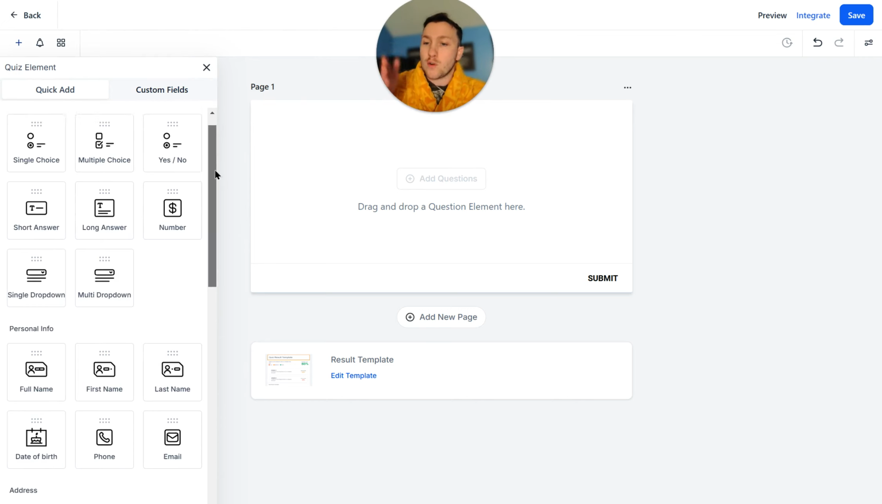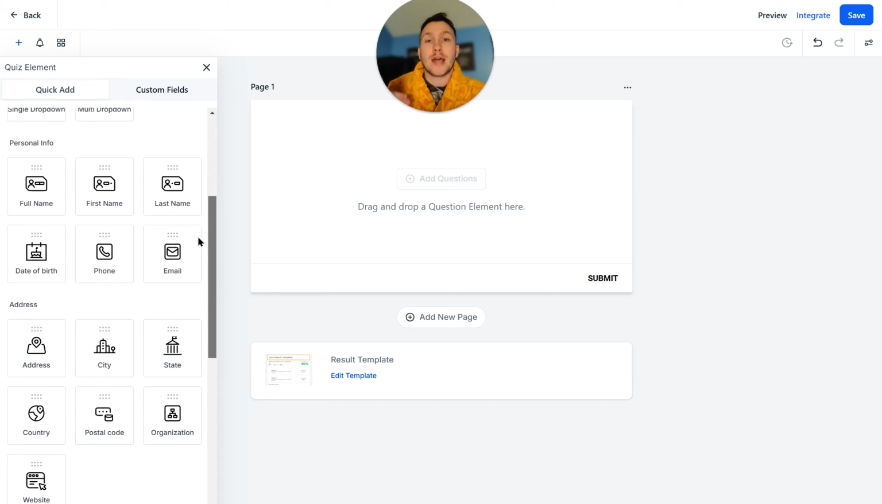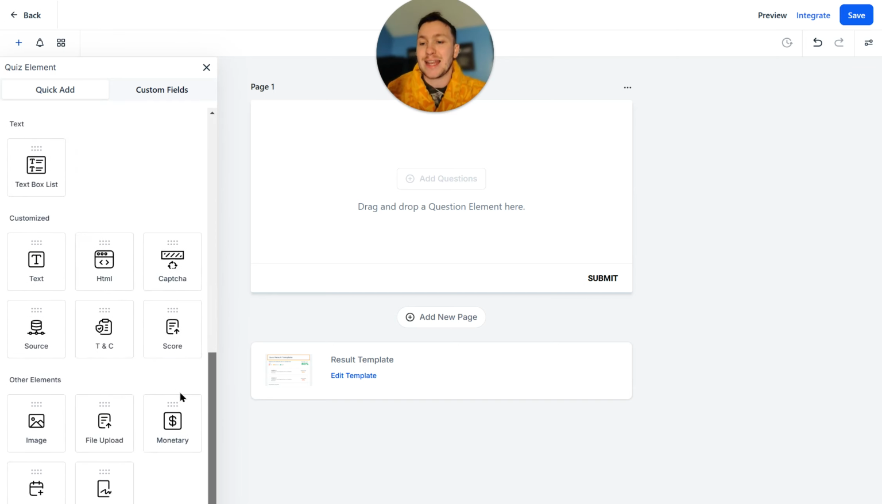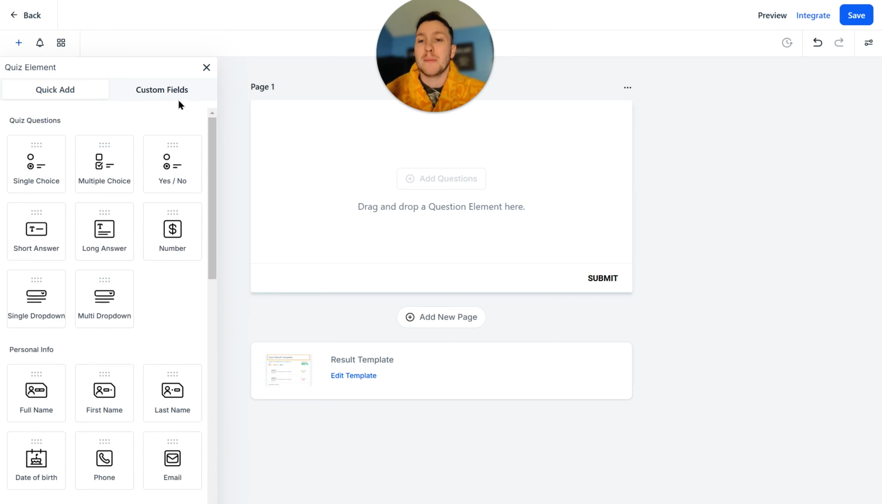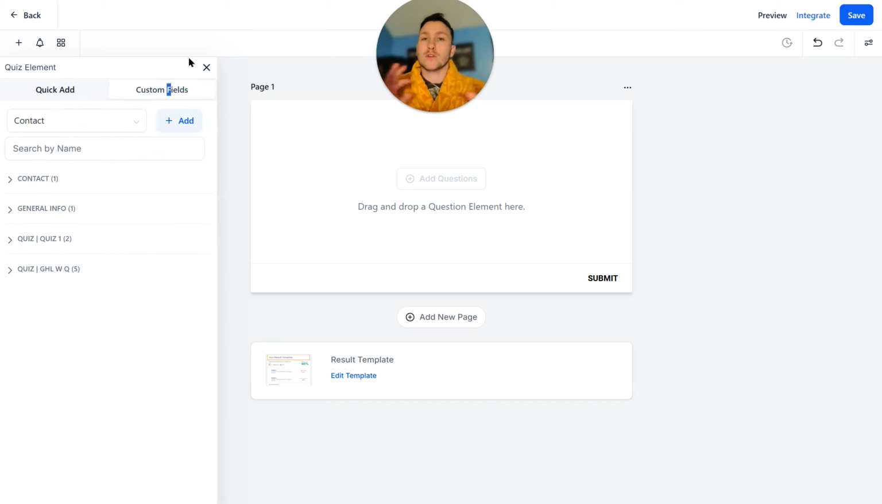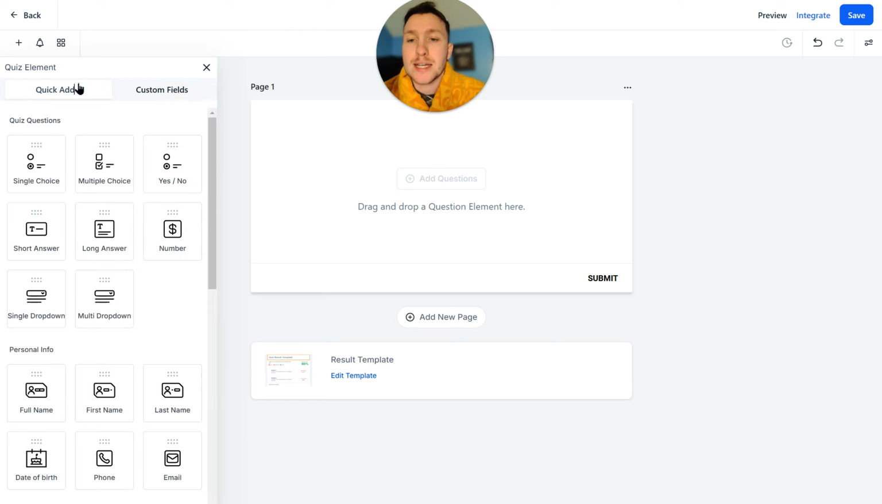With this, you have quiz questions to add, personal info to add, address to add, text to add, and any customized stuff or other elements. And again, custom fields if you want to play with that. I have a full video on custom fields, so go check that out if you're interested. But we're just going to get busy with this.